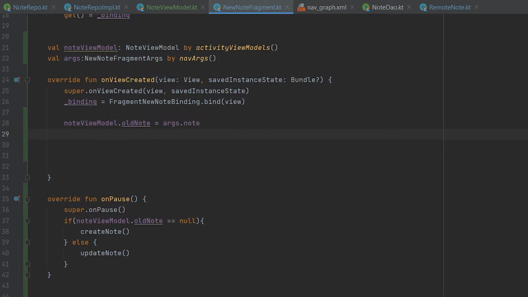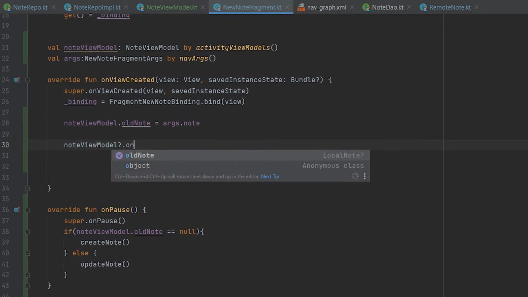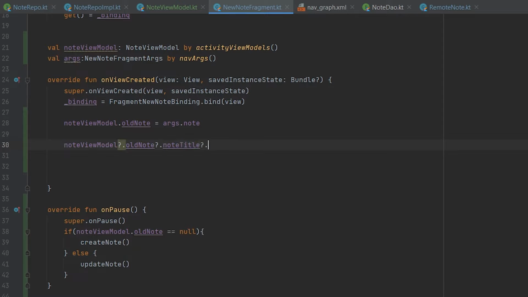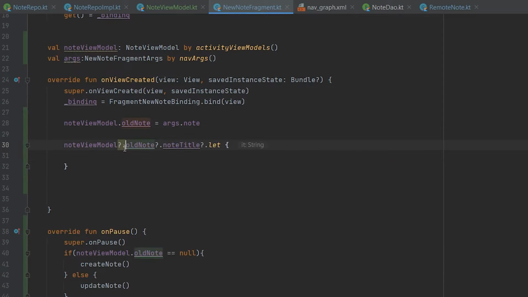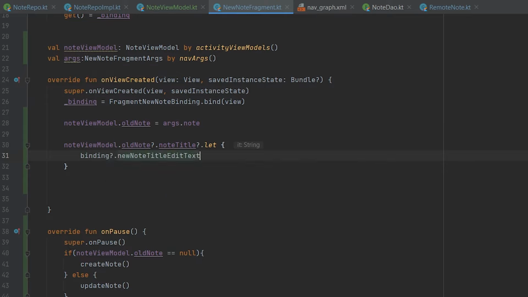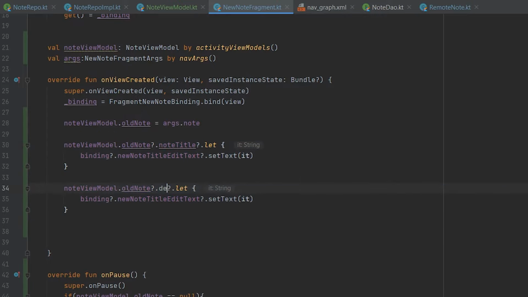And now if the oldNote is not null, then we have to set the title and the description of the note in our fragment. So noteViewModel.note.oldNote.note.title?.let, it means if the title is not null then we have to set this title to the edit view, the note title edit text, and then here we have to set the text equals to it. Similarly we have to do this for description.